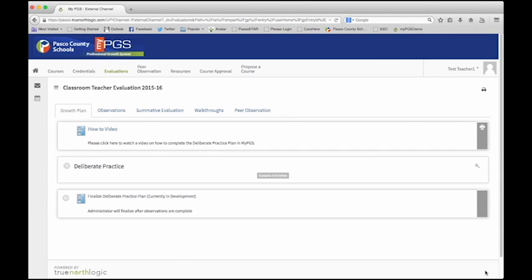Once here, you will click on the Growth Plan tab if it is not already the active tab. On this screen, the Growth Plan tab is the current active tab. On the screen you have three containers: a how-to video, deliberate practice, and the finalized deliberate practice plan. In order to complete the deliberate practice plan, we're going to click on the container titled Deliberate Practice Plan.